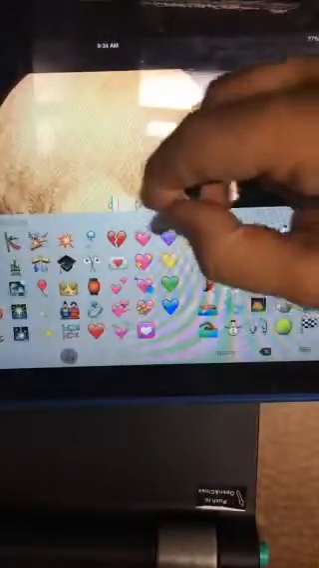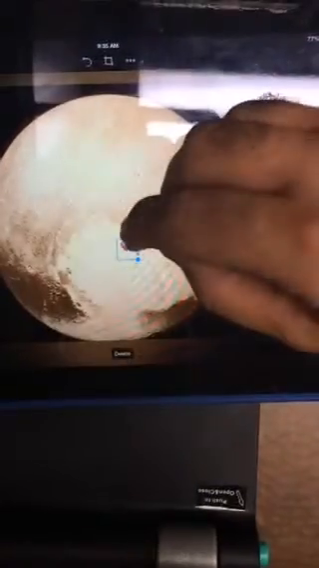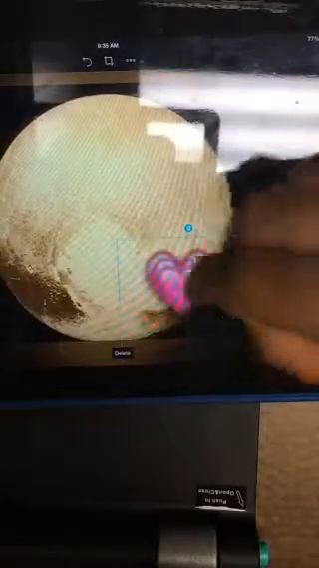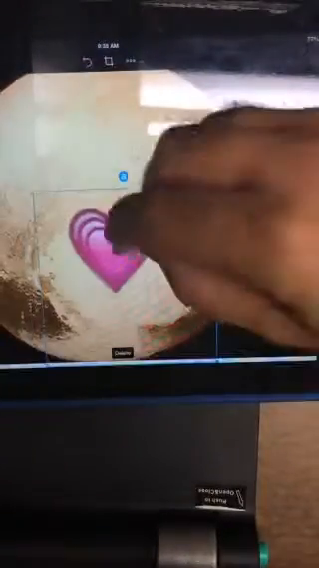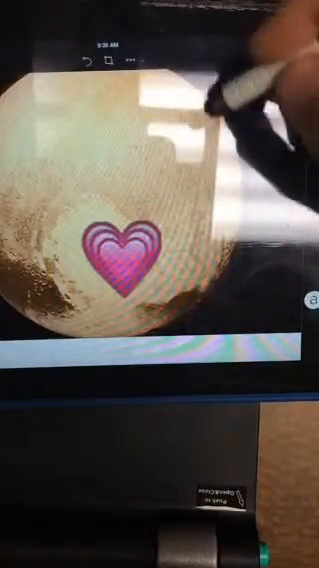I'm going to do a region, but I'm going to use the big pink heart first. I'm going to click that off, click on it again, and then expand it. I'm going to span this puppy way out. So that's my emoji of my heart for Pluto.